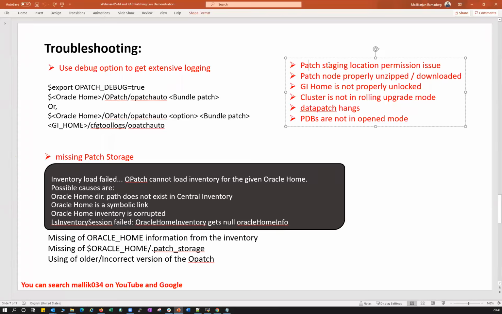The other issues are that the patch is not properly staged, not properly downloaded, not properly unzipped, or not properly given permission on the patch staging directory. These are common error messages. Also, the GI home may not be properly unlocked, as in the pre-patch and post-patch steps we run. These are important; if not properly unlocked, you may get errors while locking, while applying the patch, or while starting the cluster.